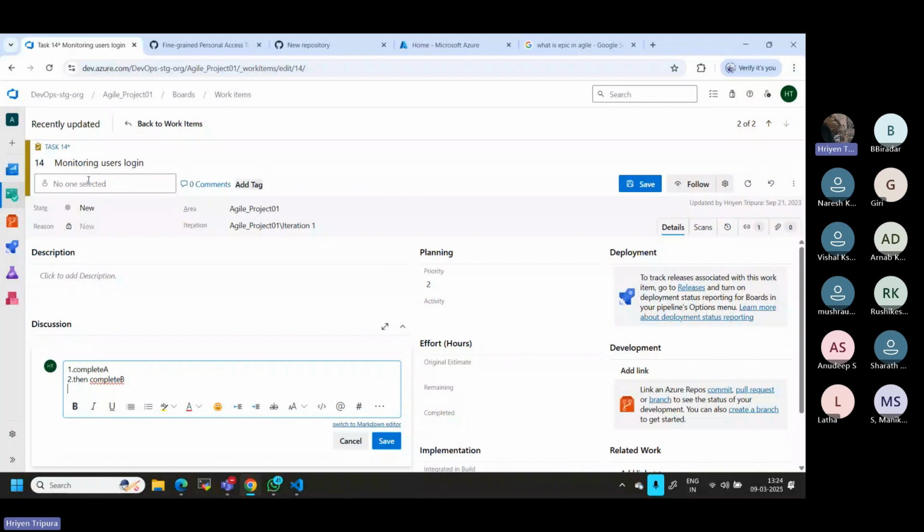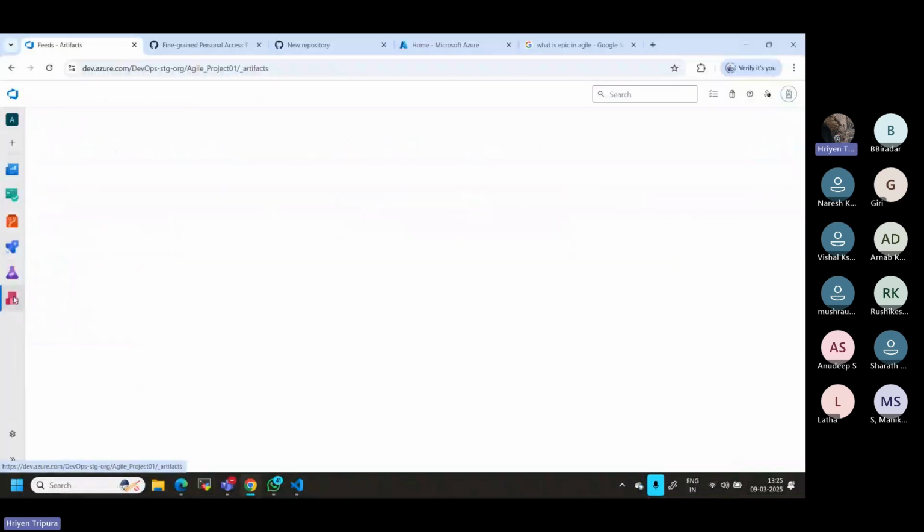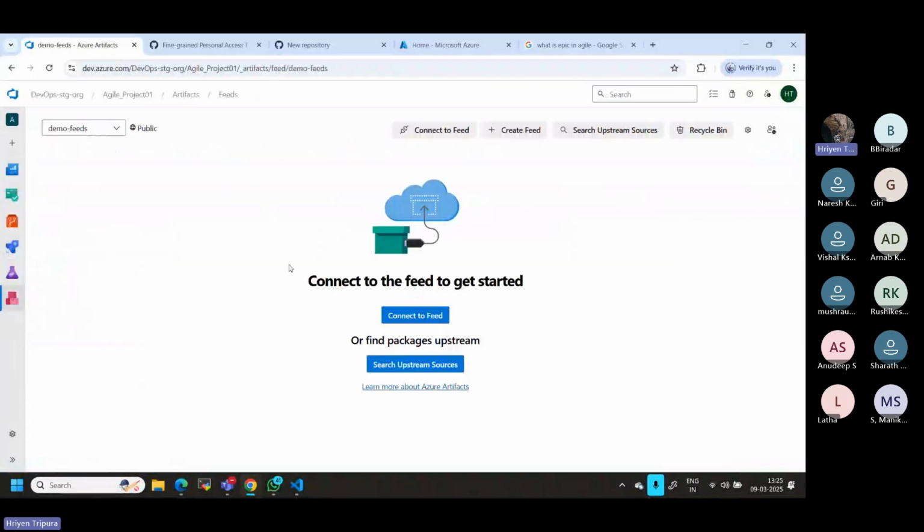Okay, next, I'll close this. Then we have Boards, Artifacts. Artifacts is a package management system for managing dependencies and artifacts used in deployment. Now, if you see the artifacts here, we do not have any artifacts. This also we can use if you want to.